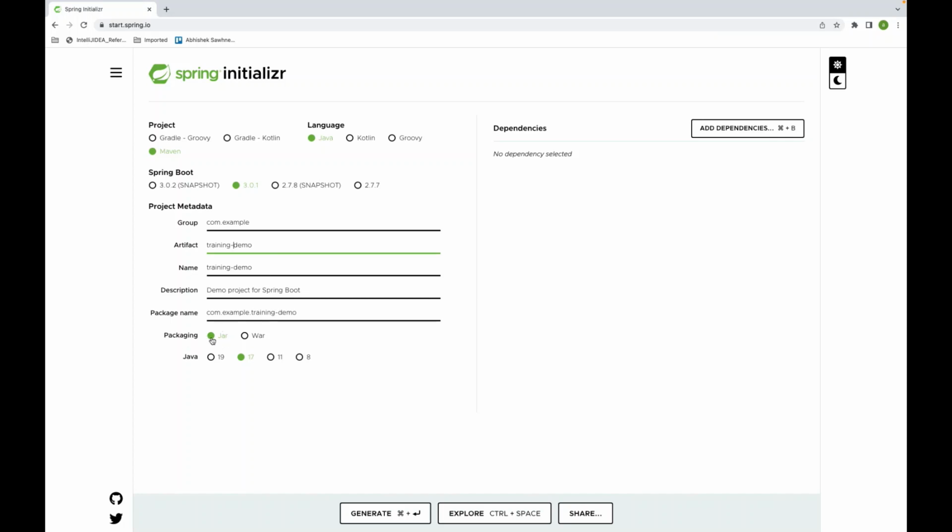The packaging for most of the microservices, in fact I can probably say all of these microservices, will be jar. In the monolithic world, which we used to work on previously, we used to have war files that were deployed onto VMs. But with cloud native applications, we have a tendency to just go for a jar file. And we will choose Java 17, which is probably the latest long-term support version available for Java at this point.